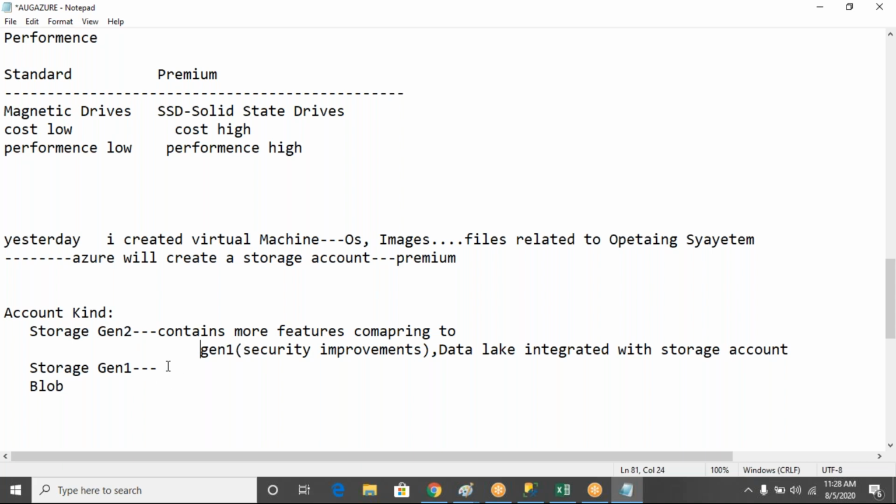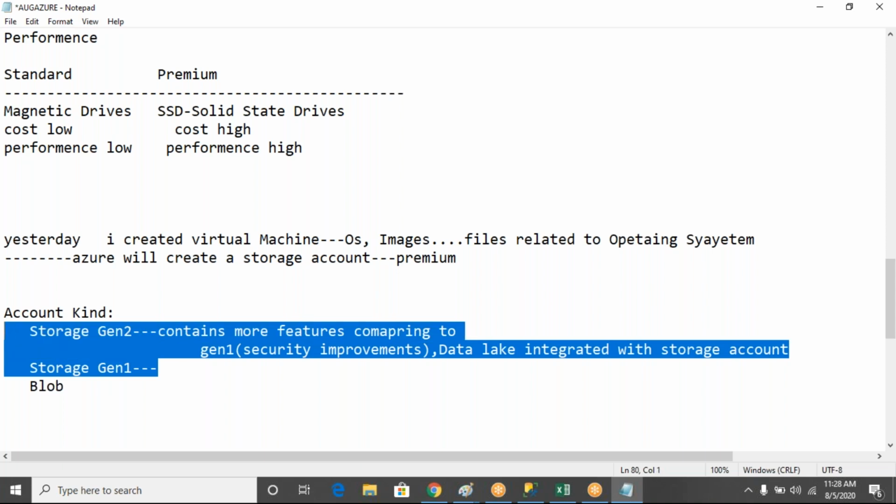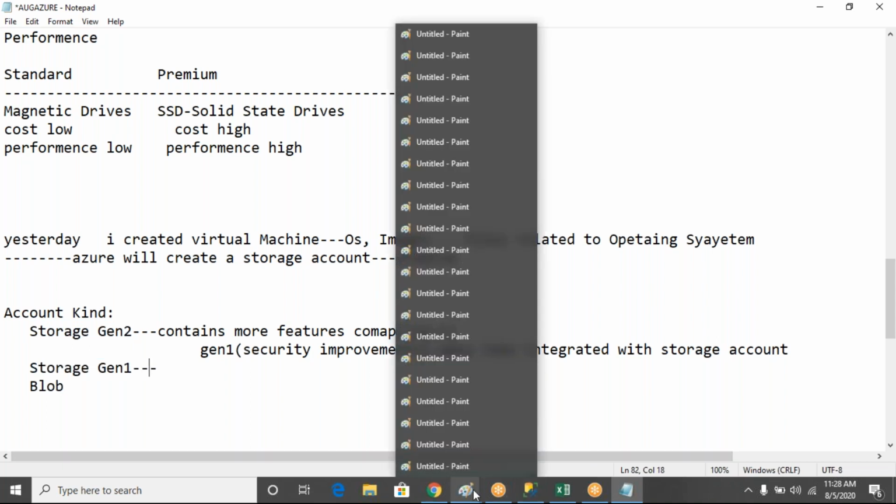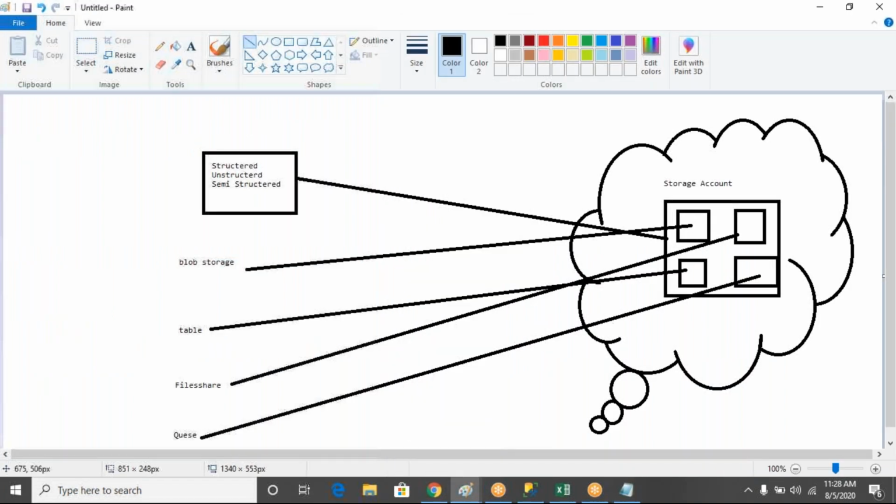Comparing storage generation 1 and storage generation 2, you are getting more features in storage generation 2. And what is this blob storage? When you are selecting storage generation 1 or generation 2 while creating the storage account, you are able to select any kind of storage mode. Either you can use blob storage or table or file share or queues.